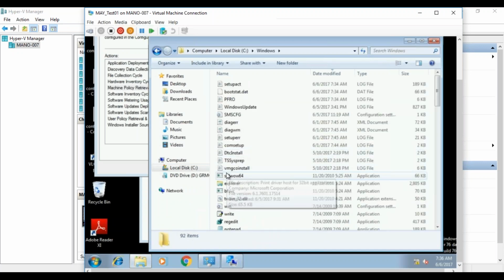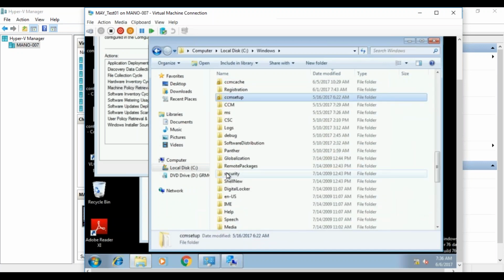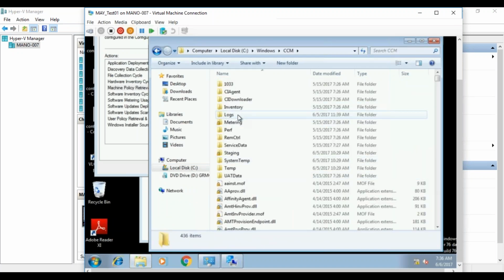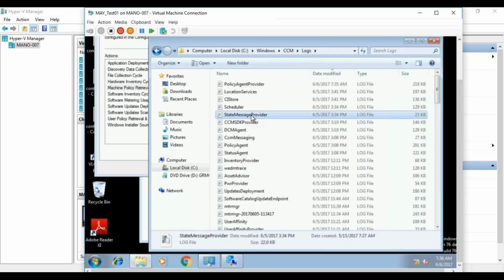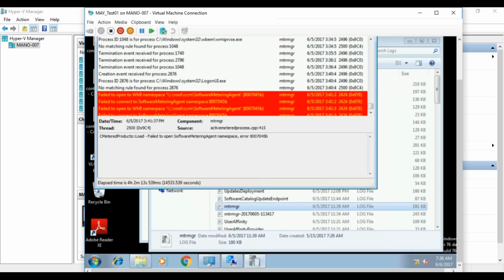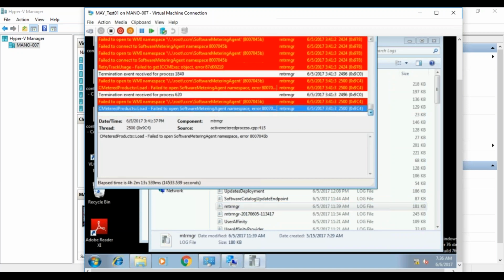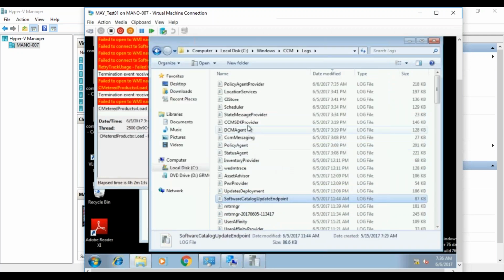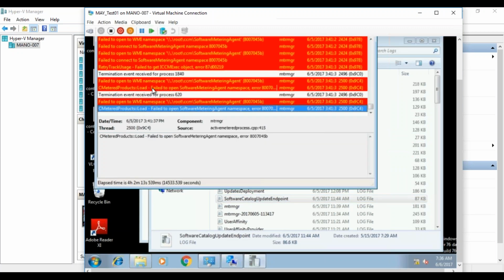Windows CCM logs. So you'll have one metering manager. This is software metering manager. Okay. Let it start. So currently there are no rules assigned to it. We have assigned just one rule.